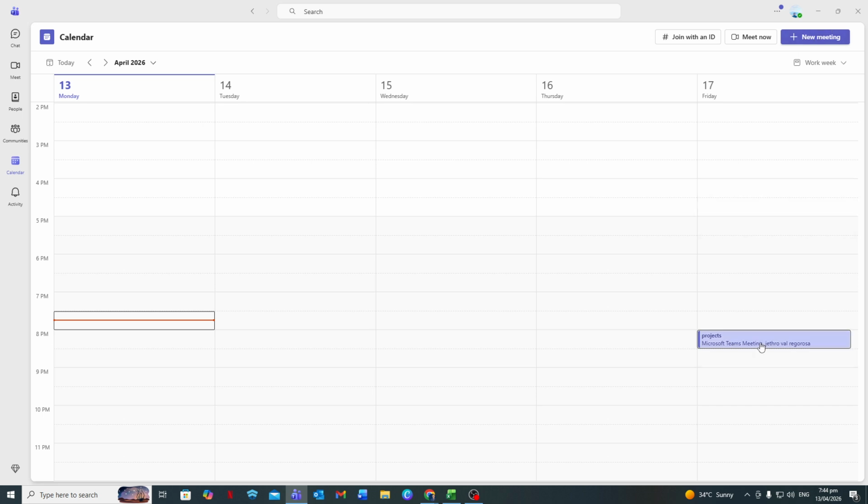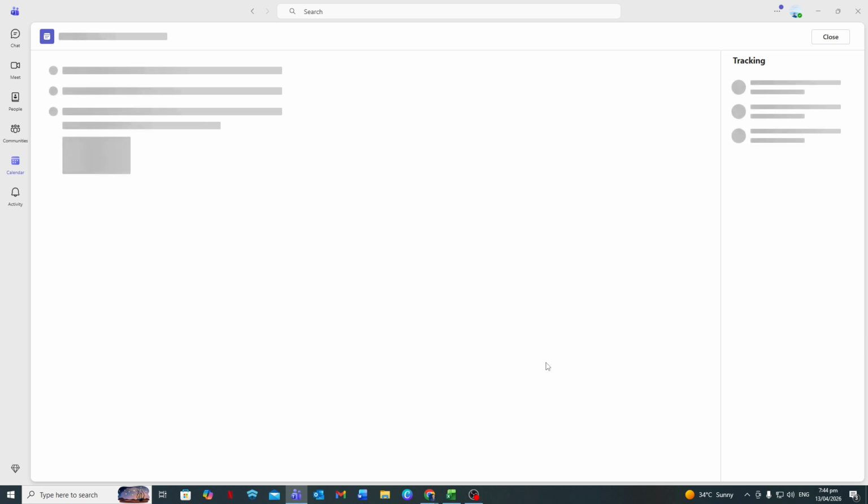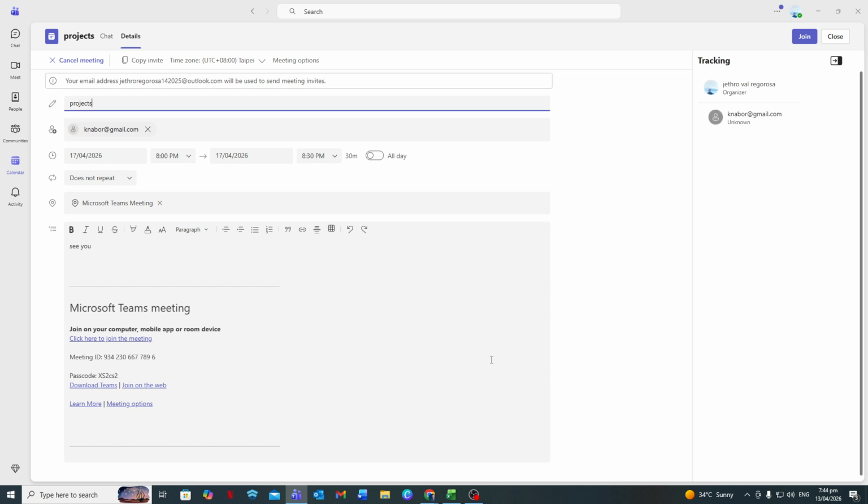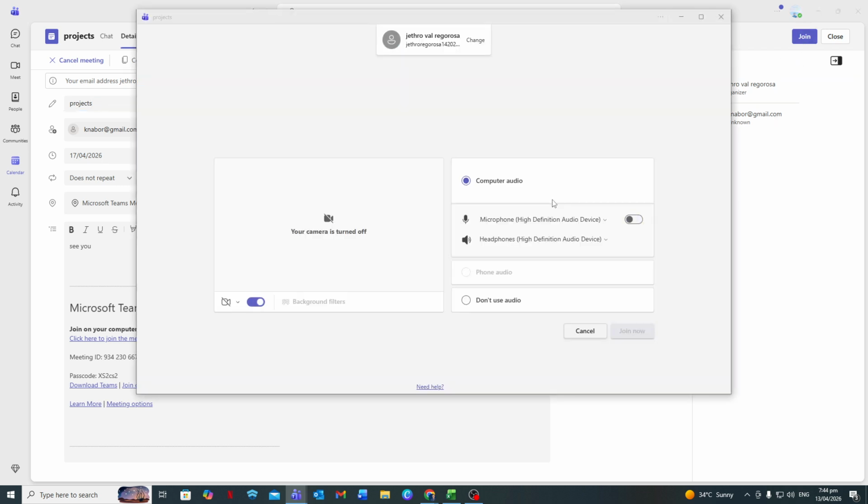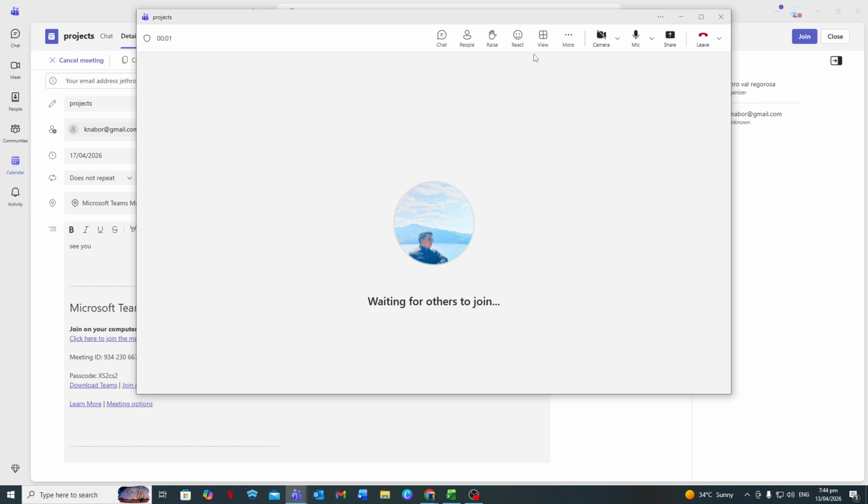Once your meeting is scheduled and it's time to start, join the meeting as the organizer. After you're in the meeting, look for the meeting controls at the top of the window and open the More Options menu, usually shown as 3 dots. From there, select the meeting options. This is where you can turn on interpretation.